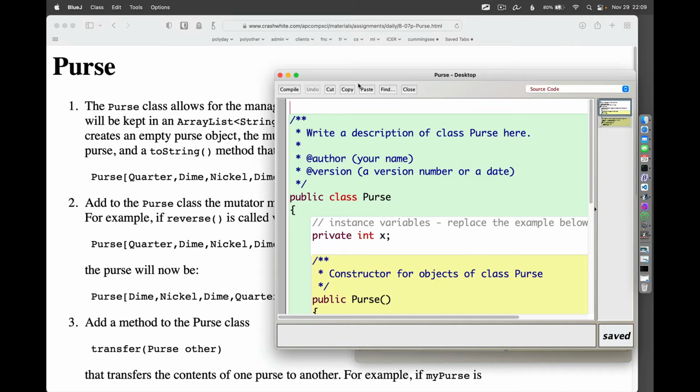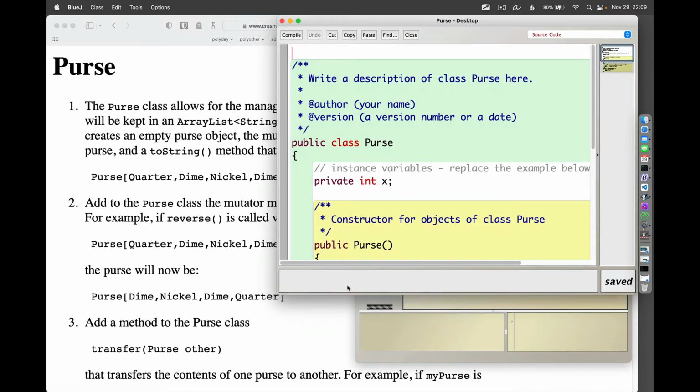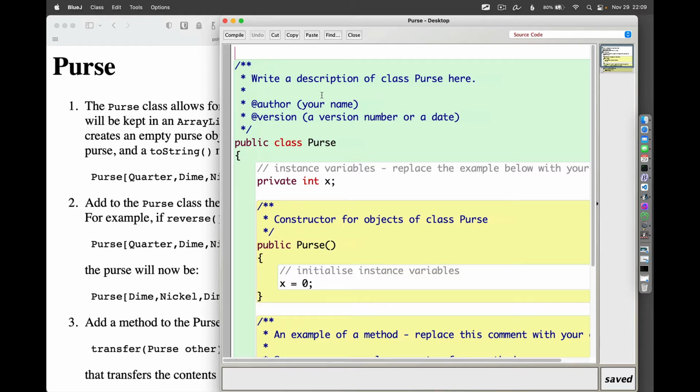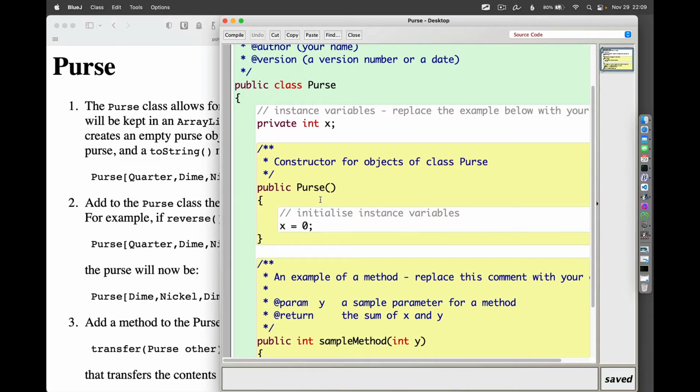Let's open up Purse then. So this is a class. It's not a main program. It's a class. And so I'm not going to be writing any comments here for the most part, although those are always helpful. We're going to buzz through pretty quickly here and just see if we can hit the highlights and get the code working.